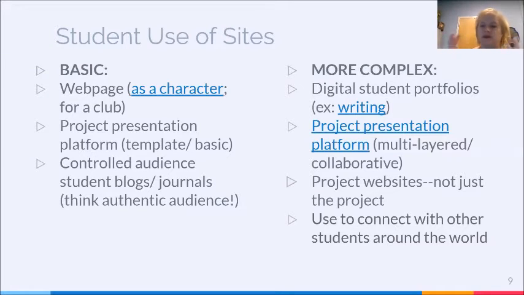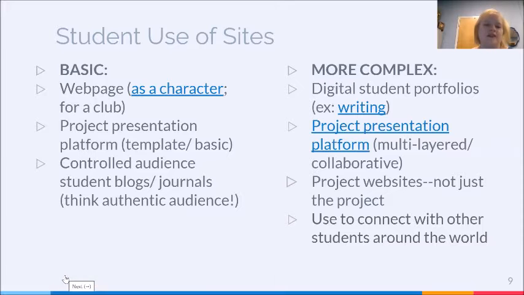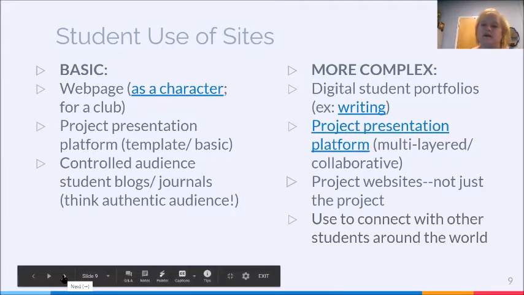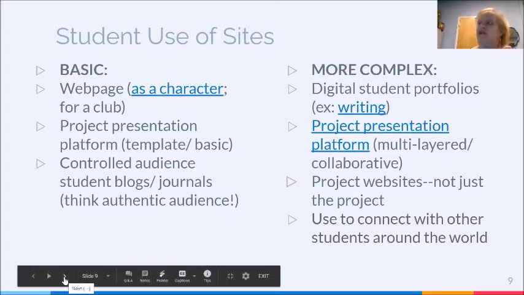So there's a couple, two different ways that we're thinking about that, not just presenting, but also the development of that presentation. And then using it to connect with other students around the world. And Kendra, I know that you do a lot with collaborating with other classrooms around the world. I don't know if you have specifically seen sites used for that, but if you do, I'd love for you to jump in and share about that.